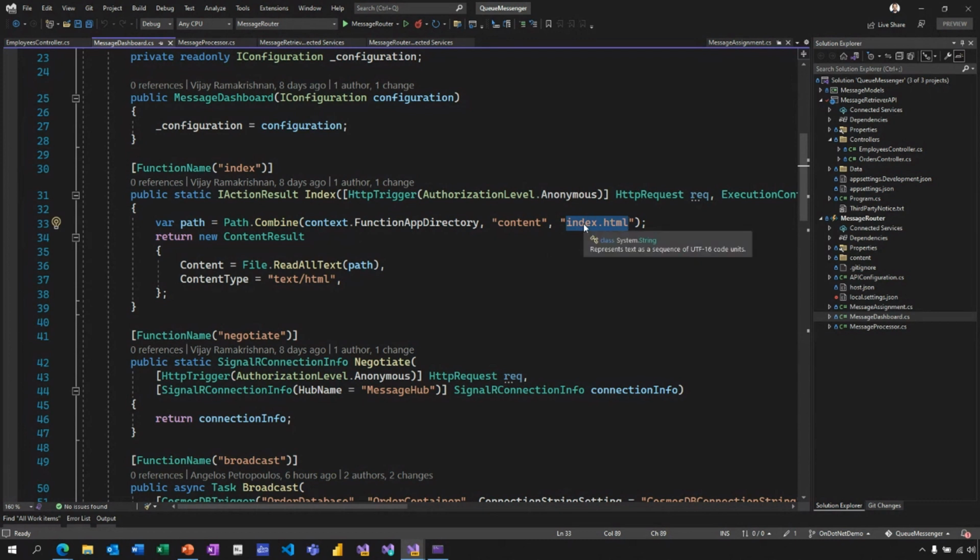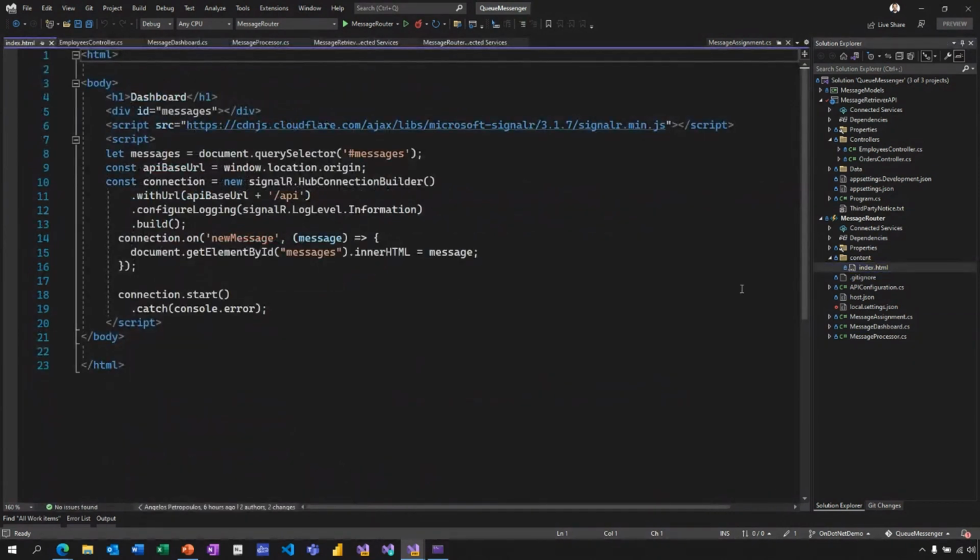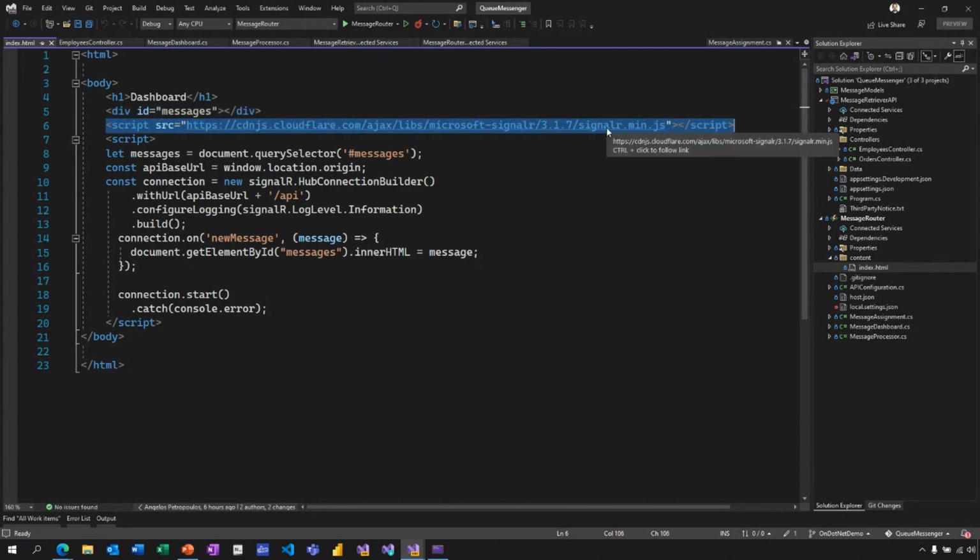I could have retrieved it from Azure Storage if I wanted to. Could have retrieved it from a cache. I just have it here. If I expand content and I double click on my index file, this is my dashboard. So what I have here is a very simple web page with a title. It has a div where my SignalR messages are going to go into. I import what I need to be able to work with SignalR.